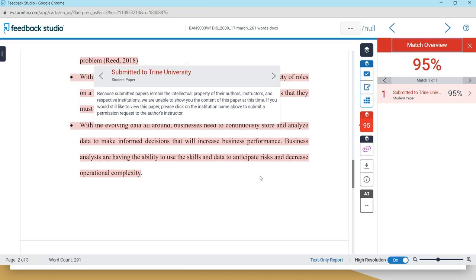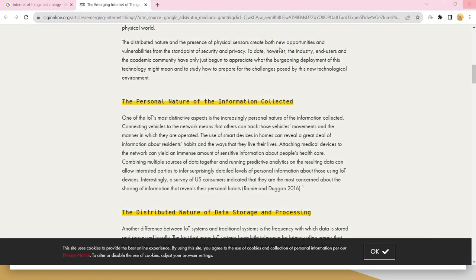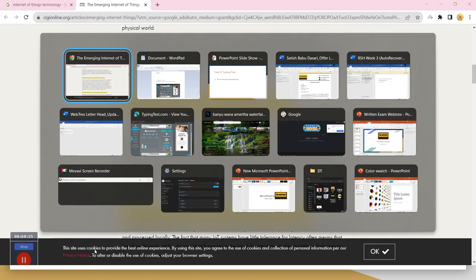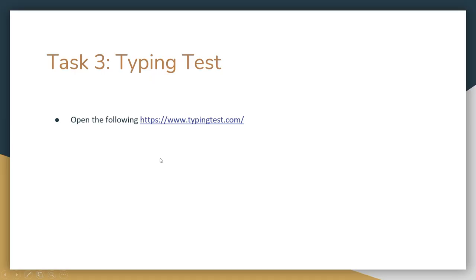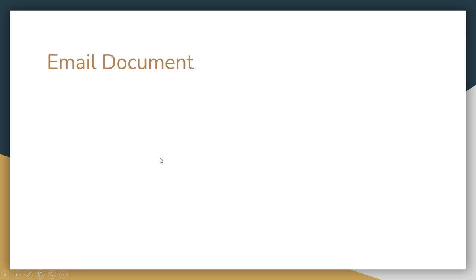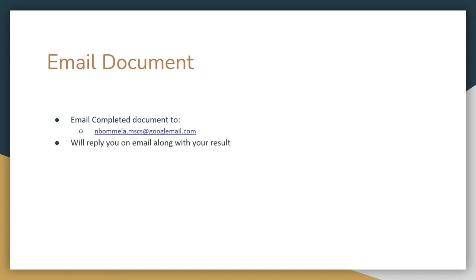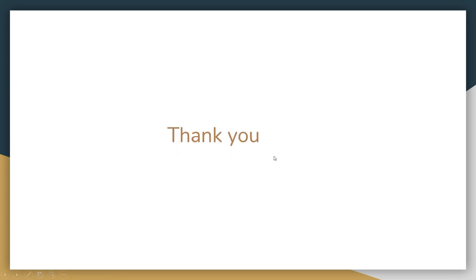Based on this result, your selection will be dependent. So I recommend you all to follow the instructions that are given to you and make sure you write it in a better way. After finishing the typing test, you will be writing the content, and whatever document you have finished should be emailed to this email address, nvomela.mscs.googleemail.com. Make sure you send it to the right email ID.